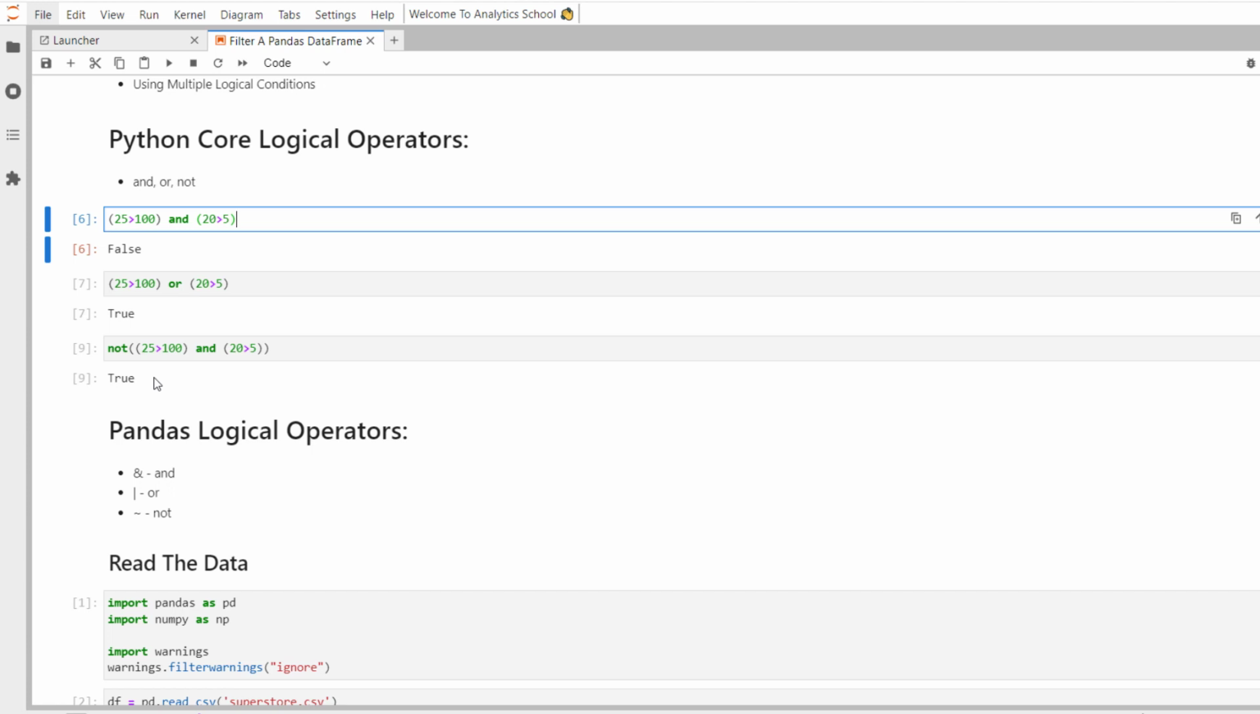However, these built-in logical operators do not work for creating multiple conditions in Pandas. Instead, one must use the following operators. This is the ampersand, and we have to use it in place of and. The pipe symbol we have to use in place of or, and this tilde sign we have to use in place of not. Now let's do some examples and see how we can use these logical operators to build up the multiple logical conditions.